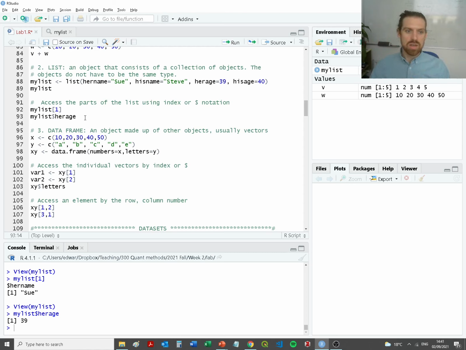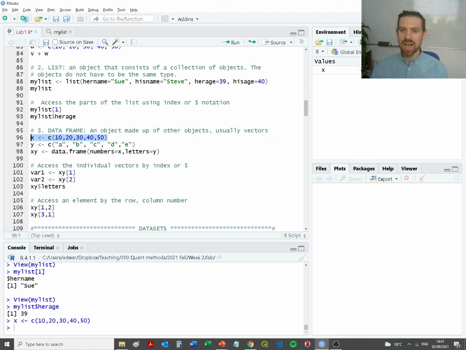Okay, great. You can also create a data frame. So here we have x, which is going to concatenate 10, 20, 30, 40, 50. Let me just clear the environment. Click run, it's going to add x in up here, so we've got 10 to 50. And then let me do the same here, so we're going to click run again for y, and it's going to add in A, B, C, D, E.